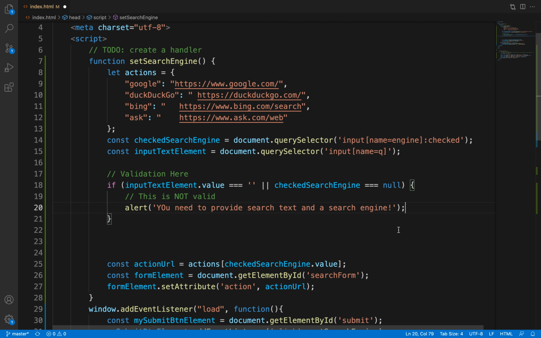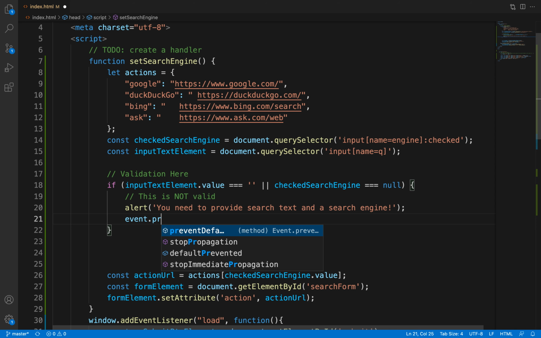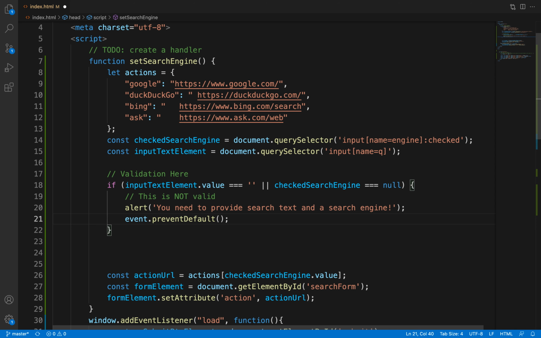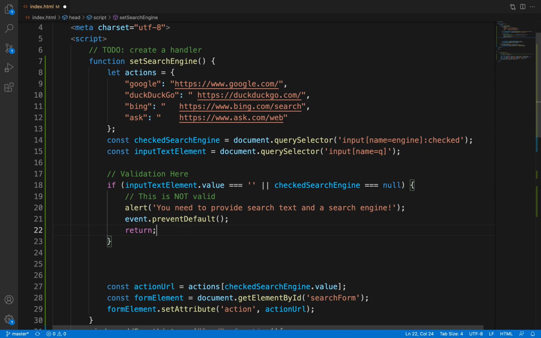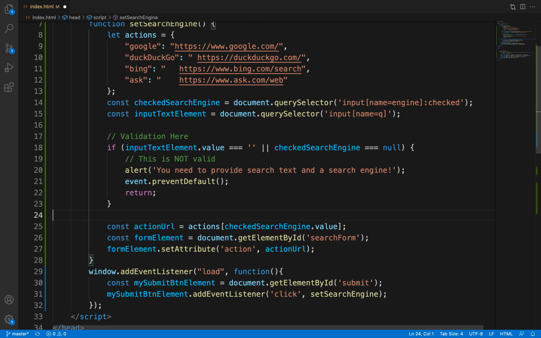There we go. So we alerted them saying that you need to do both of these things. And then after that, what we need to do is do an event.preventDefault because we don't want to run an action, and then we want to return because we want to get the heck out of here. We don't want to do any of the important stuff below. So we're going to return right after we're done executing this if statement to get out of there and make sure all of this important stuff, if that was valid, never gets touched.